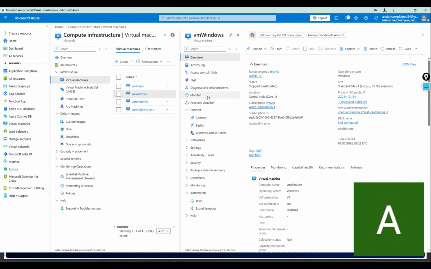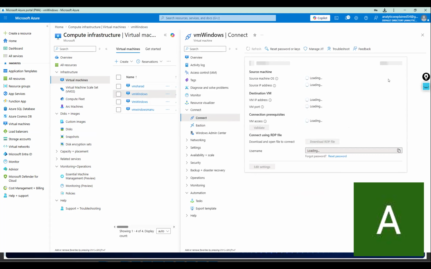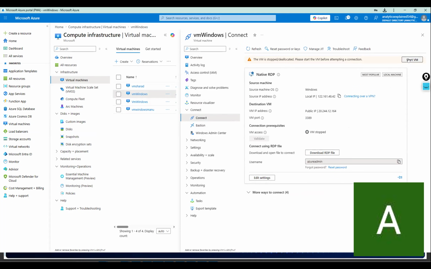So whenever you need, you can click on connect, first start the VM, then download the RDP file and share it with whom you want to share it. Or if you want to use it, you can use it directly. Just give the username and password. Yeah, please go ahead.